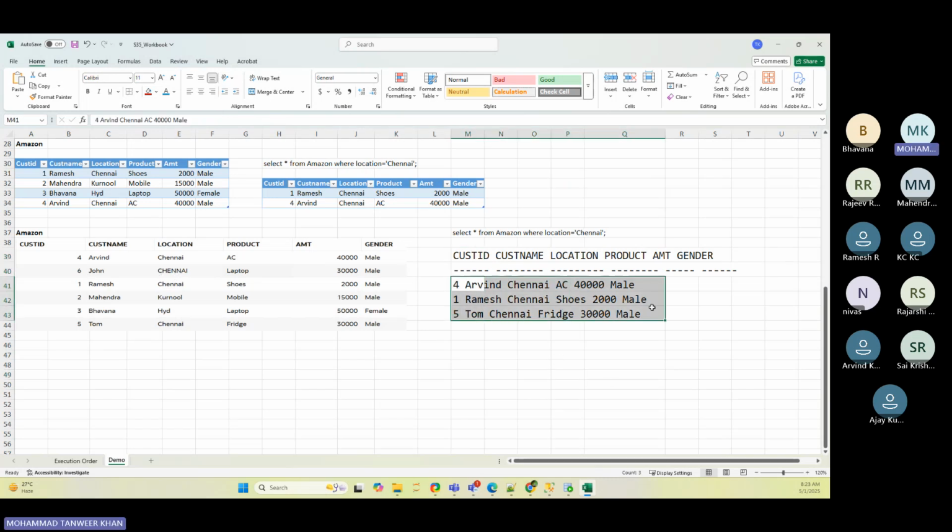Do you think the client will agree with this data? Never. The client will tell Tanvir, John is also from Chennai, but why are you not displaying it? You are just displaying Arvind, Ramesh, and Tom. That is fine. They are from Chennai, but we have John as well from Chennai. Why are you not displaying it, right? Valid question.